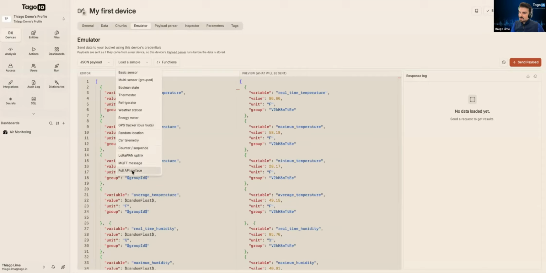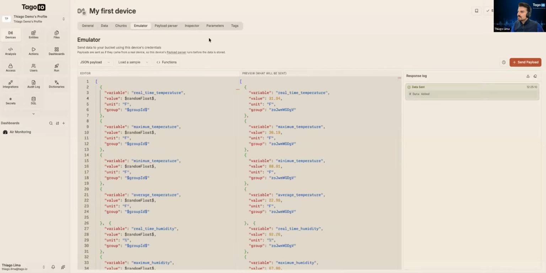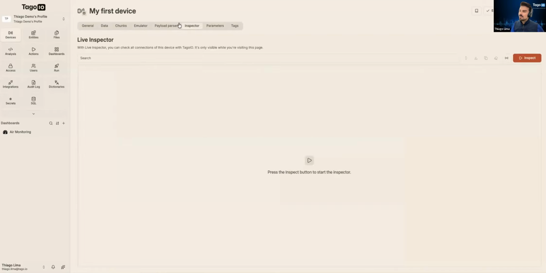You can choose some scenarios here. Oh, I want to test my payload parser with my decoder with a raw payload, or I want to see a thermostat simulator or a refrigerator, right? So I'm going to be sending that payload. Can I see that payload before it gets to my bucket? Sure.